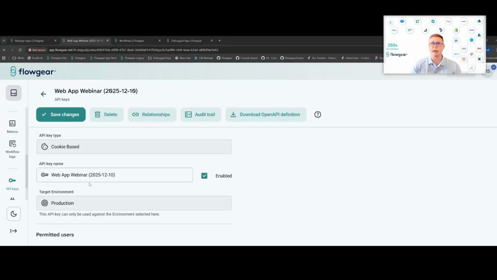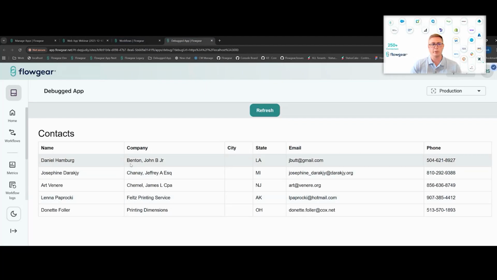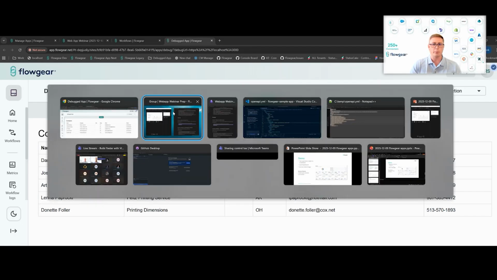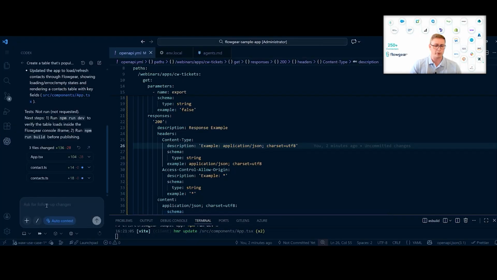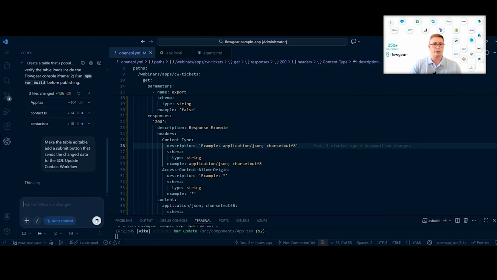Now we can go back here to the debugged app, and we can see Hello World has disappeared and we have a list of contacts. For a follow-up, we're going to ask it to make it editable, because we don't just want a list, we actually want to edit some fields. So I'm going to ask: make the table editable, add a submit button that sends the updated data to the SQL update contact workflow. Now it's going to go ahead and think a bit and run through a couple of commands.